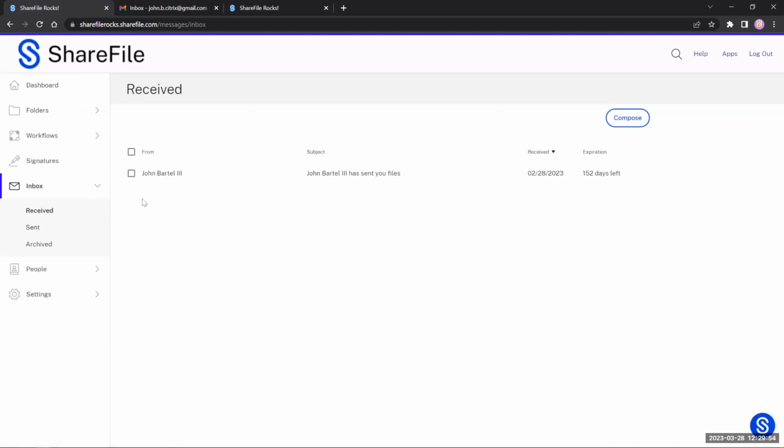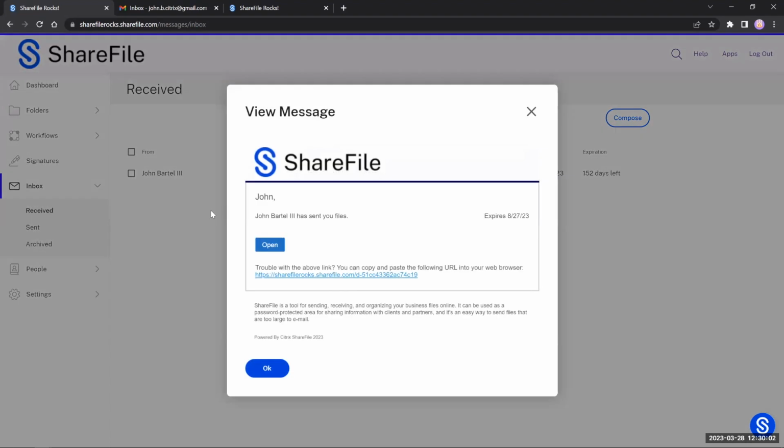Same thing though, if you did say you received the file and you don't remember where it went to, you can always come into received. Same kind of concept here. You can see the exact notification that you got, and you can open up the share link that contains the data, and you can simply click on that and you're ready to go.